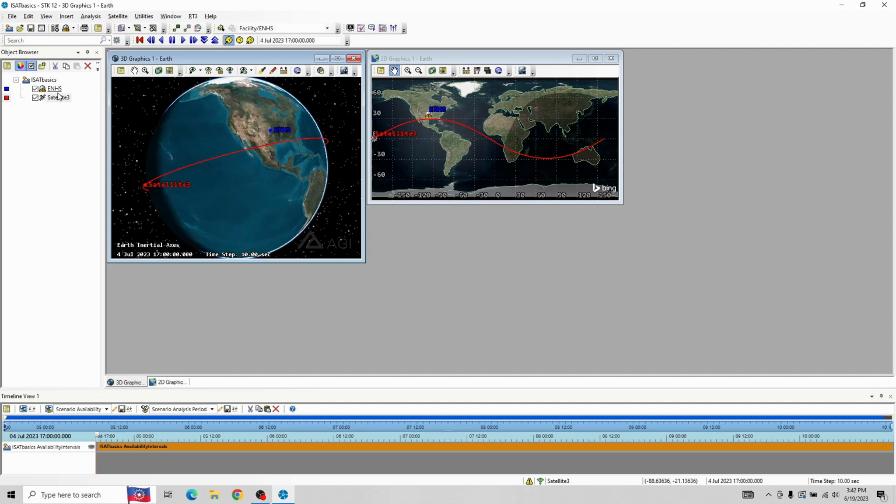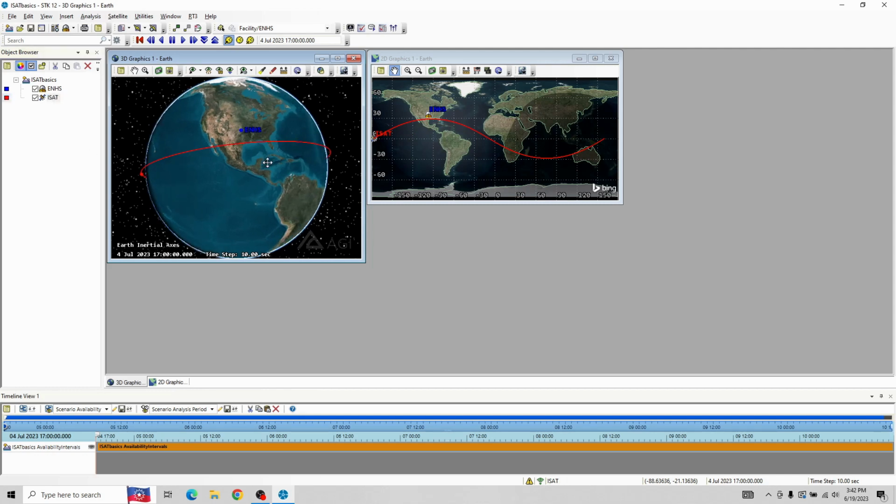Now, I'm going to go ahead and give that a name. I can come back over here. I did that with the ground site. I may have done that very quickly. Left-click once, it'll turn blue. If you left-click again after a short pause, you can then type over it. I'm going to call that ISAT. Okay, great. So we've added a satellite.